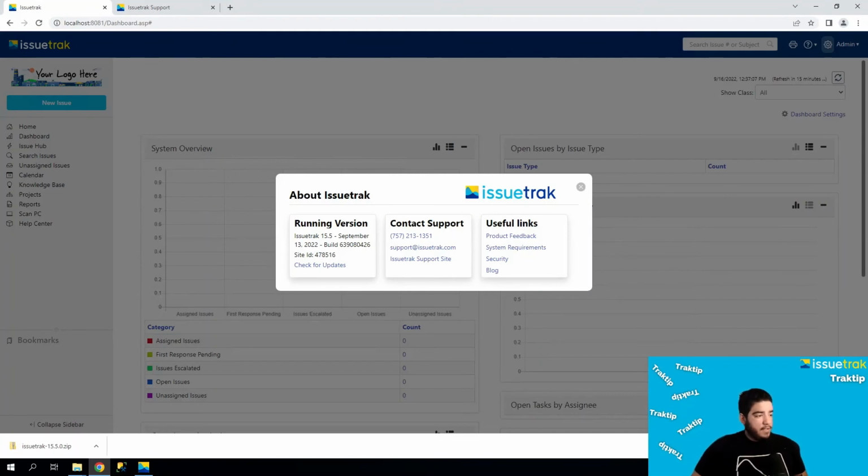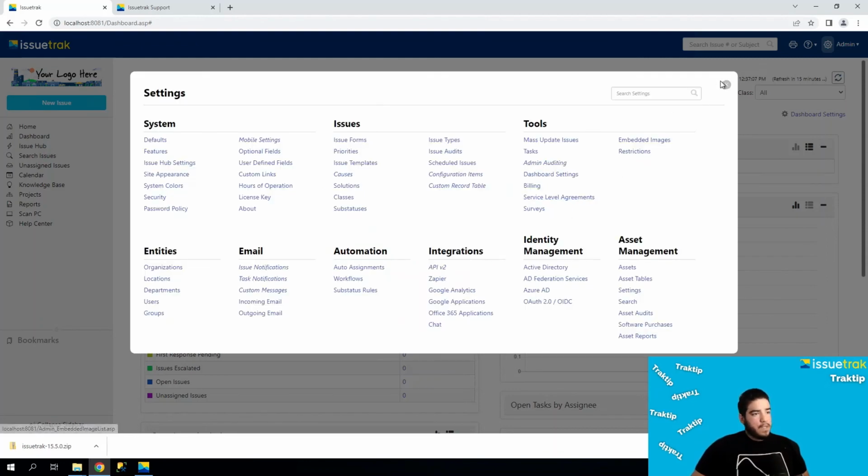All right, and as you can see, our new About page here in version 15.5 looks a little bit different, but yes, we do see here we're running version 15.5, which was released recently, just as of a couple of days ago, September 13th of 2022. And we see our new site ID is also applied to the Issuetrak instance. So you should be good to go.